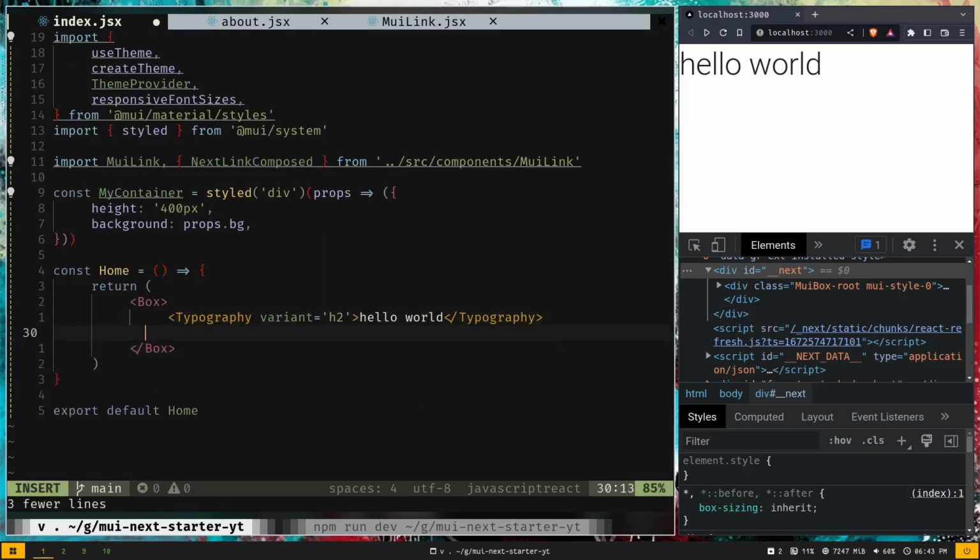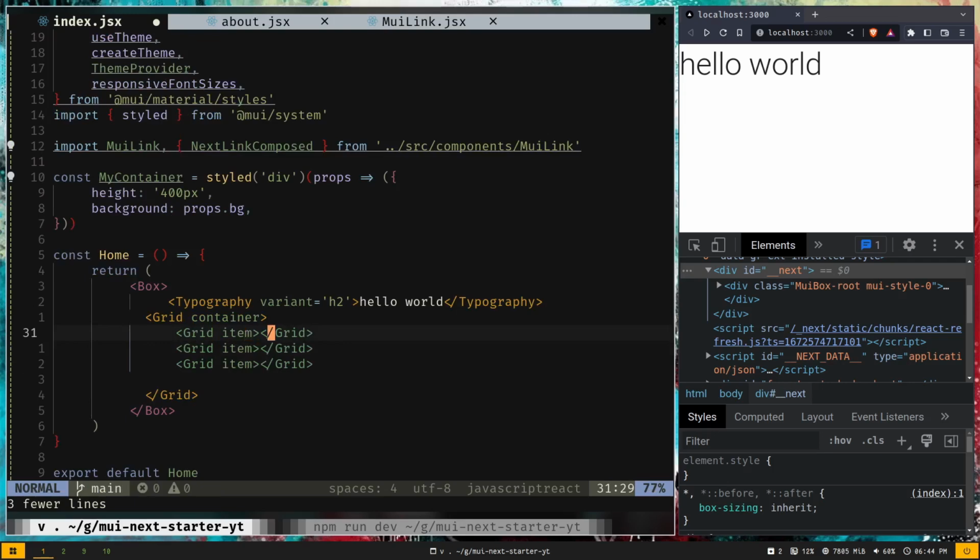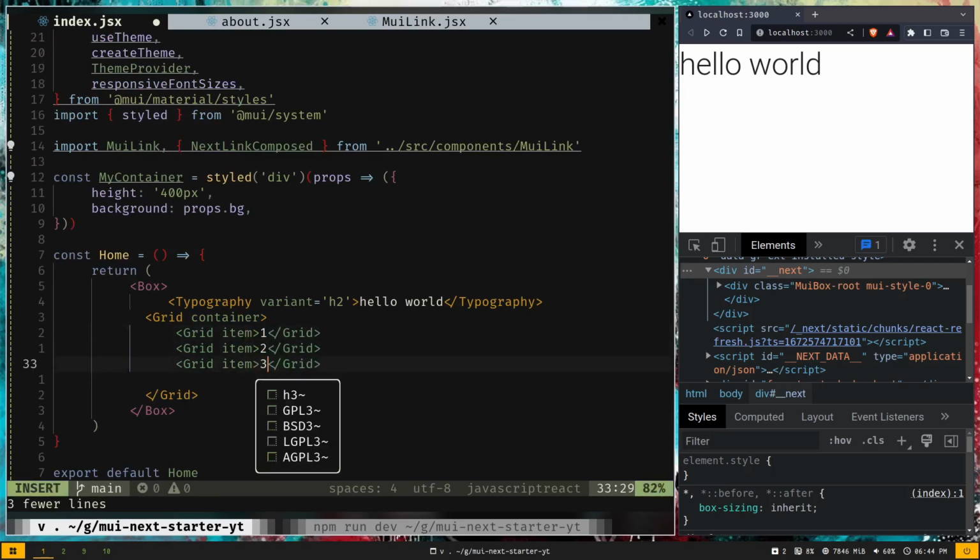And now let's insert Grid, and let's pass the container prop. And let's create more Grids, and let's pass the item prop. I will copy this 2 more times. This will be item 1, 2, and 3.